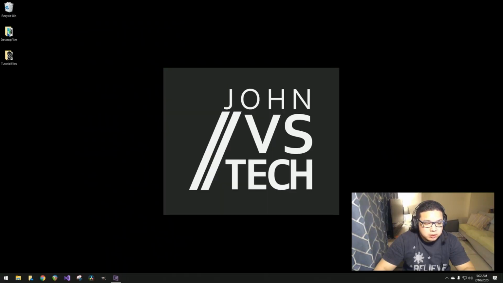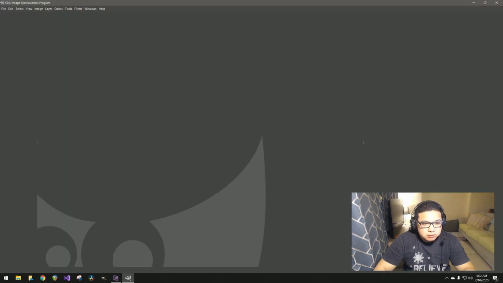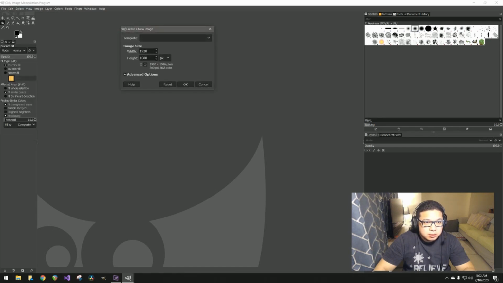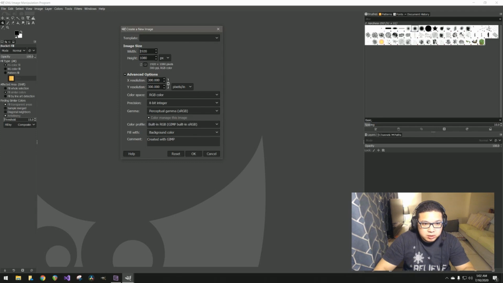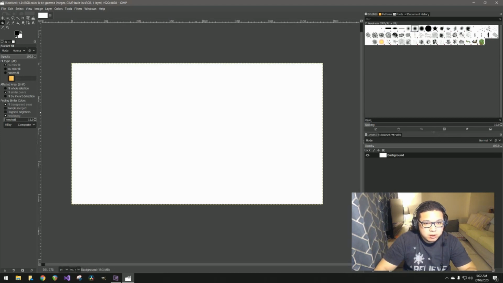So the first thing that we're going to do is open our application. Once our application is open, we're going to click File and then hit New. And then we want to make sure that our background is white. So we go to Fill With and then hit White. Press OK.